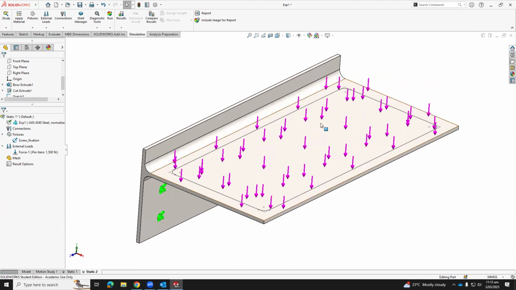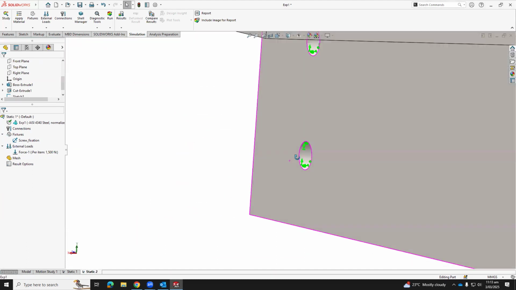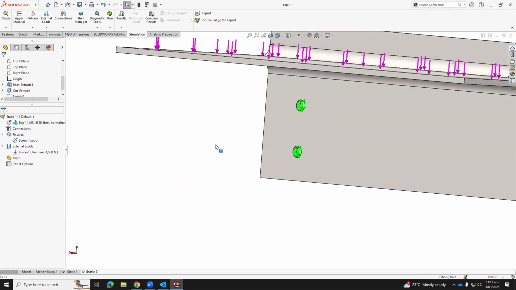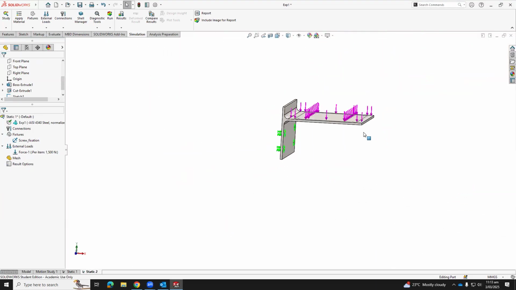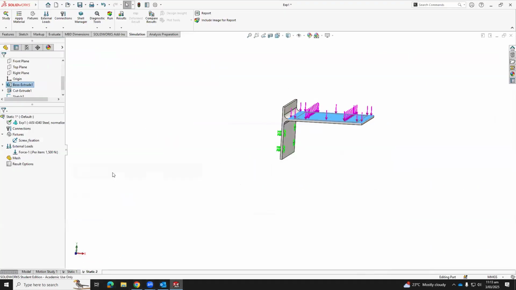So I applied the external load on that face. I fixed these faces for the screw. And now I need to apply the mesh. The question is telling us the following scenario. Compare displacement and maximum von Mises stress for two meshes. One we do a coarse mesh study, and the second one a fine mesh study. And then we determine the factor of safety for this load case. We didn't do a factor of safety last week, so we will learn it today.